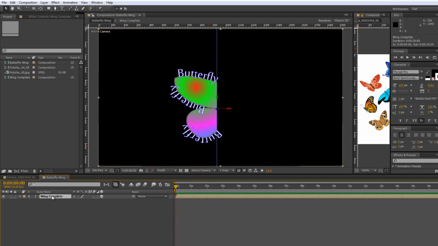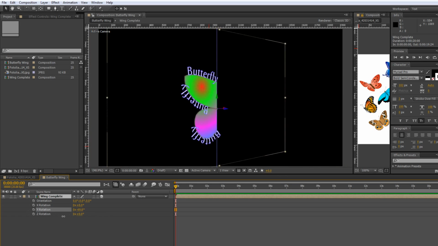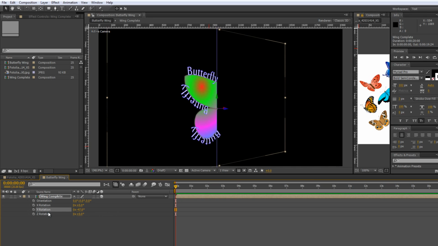Now if we select the layer and hit R for rotation, we can rotate it around these various axes. We're going to want to rotate it around the y-axis, so we want it to go backwards and forwards. So if I take the y-axis and start pulling that backwards and forwards, you'll see that that's going to rotate around the layer, which is exactly what we want. So I'm going to right-click to reset that.